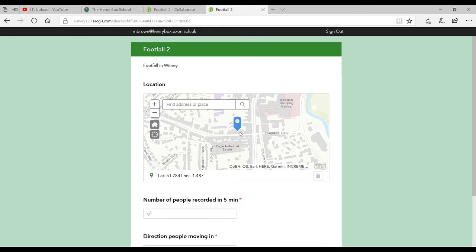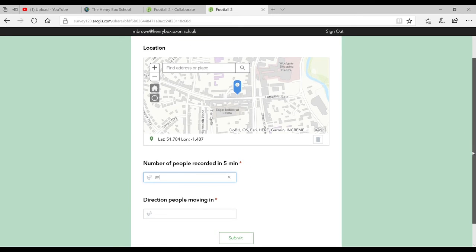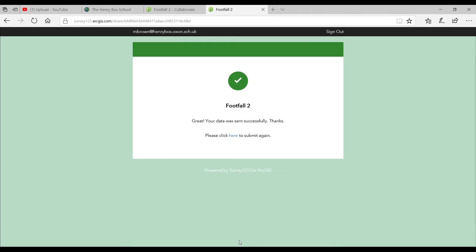Let's come up with a number, just for argument's sake, 89. And let's say they were going east. Now I picked this road because it runs east-west, which is nice and easy. So it's about 90 degrees, probably 89 degrees, looking at it, just slightly off. So moving about 89 degrees. Submit. Brilliant. Right, that's that done.